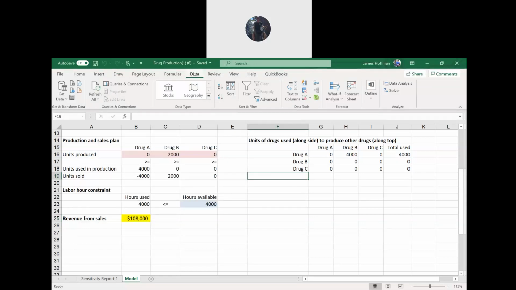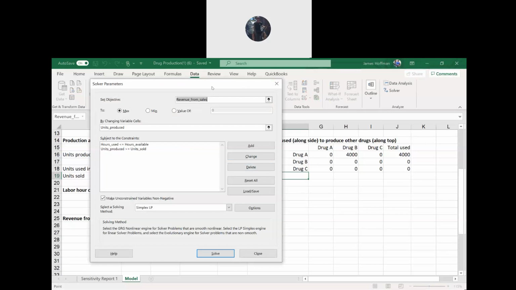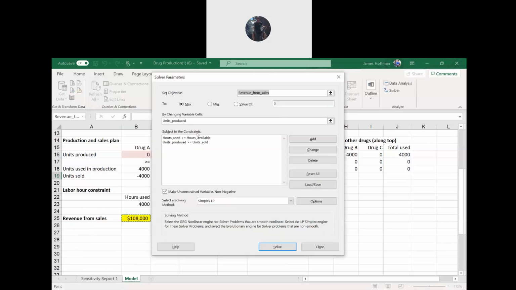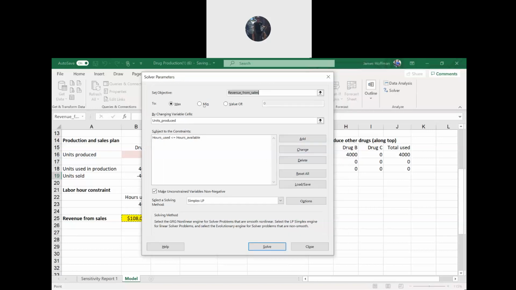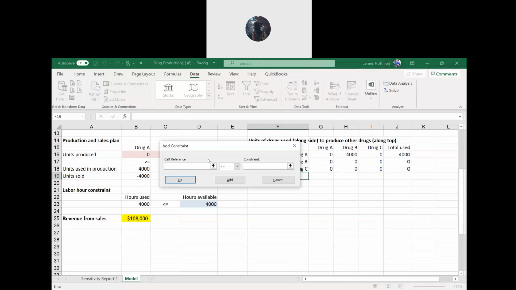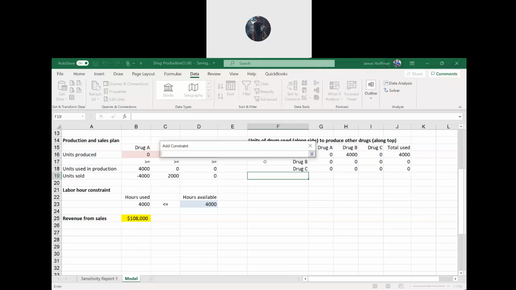Okay, so click on data, and then click on solver again. Everything is correct except for one of the constraints, so click on the units produced one and just delete that. Just click on it and hit delete. So we've got everything else, including the hours used constraint. Then let's add the right constraint. So click on add.